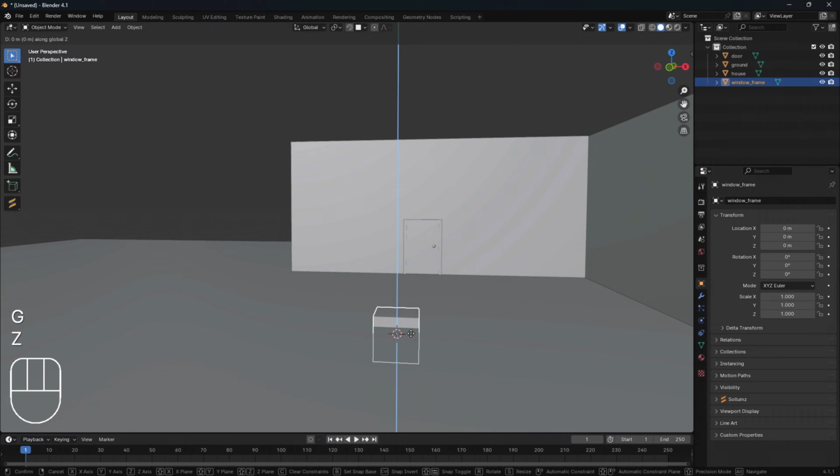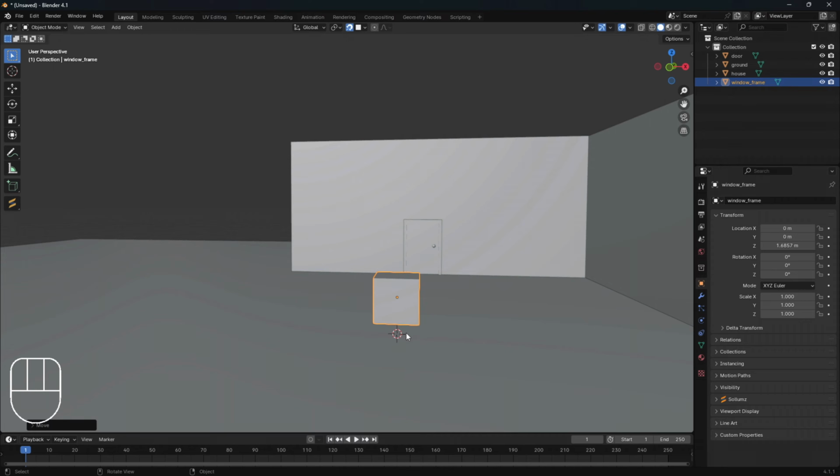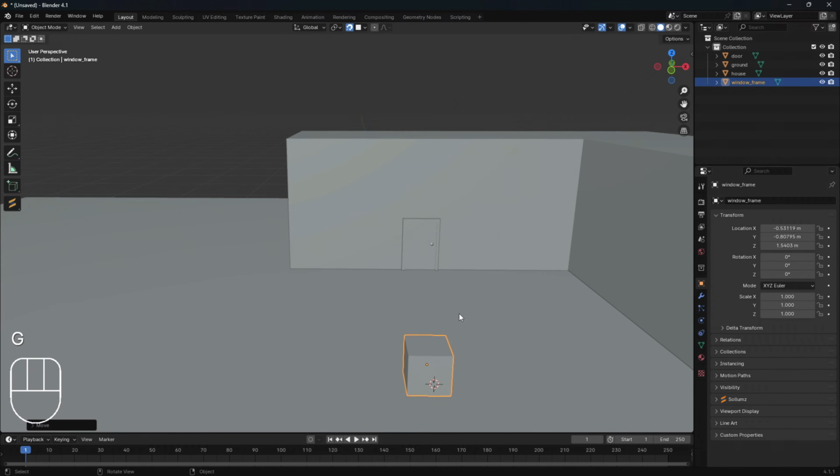Let's move this up. Actually, let's turn on snapping so we don't have to guess. Okay, so let's just move it up. We got to move it up first, and then you can snap it to the floor.